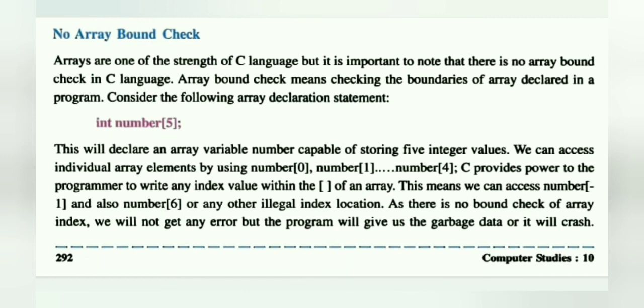Arrays are the strength of the C language, but it is important to note that there is no array bound check in C. An array bound check means checking the boundaries of an array declared in a program. Boundary means if I have specified the size of my array as 5, then the index numbers are given from 0 to 4 only, correct? But when I am fetching data from my array, if I provide the index 6, it will still allow me. And if I specify -1, it will also allow me.